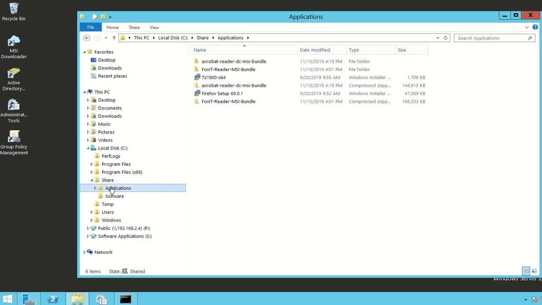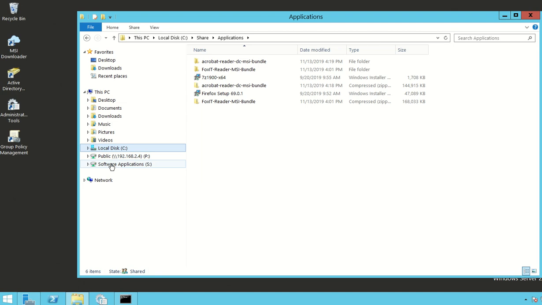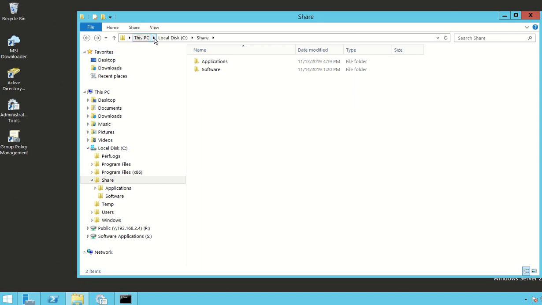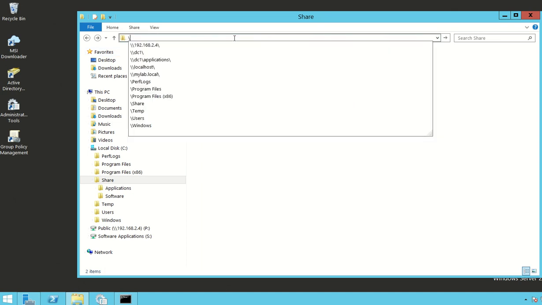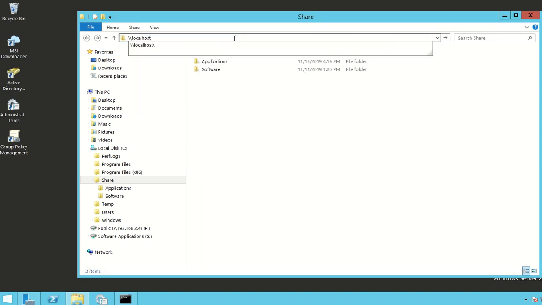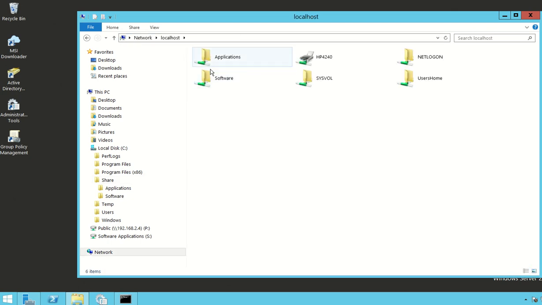So after creating this share, what you'll want to do is copy your applications, the MSI installer files, into this share. And what I like to do is map a network drive onto this server to this share that I just created. Now to do that, if we go back to our localhost, these are the shares that are available.